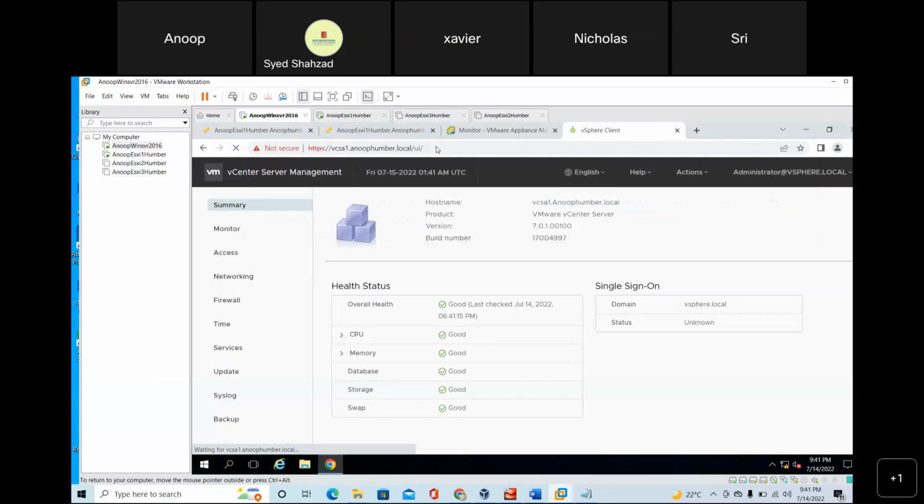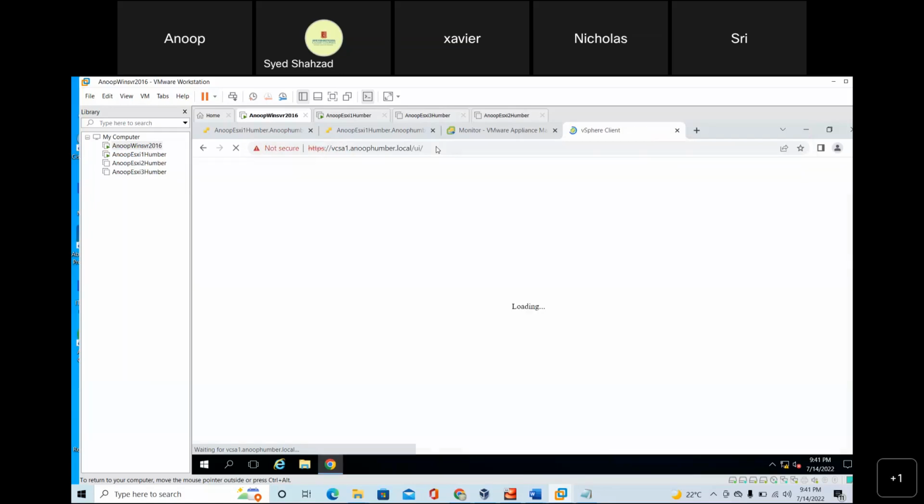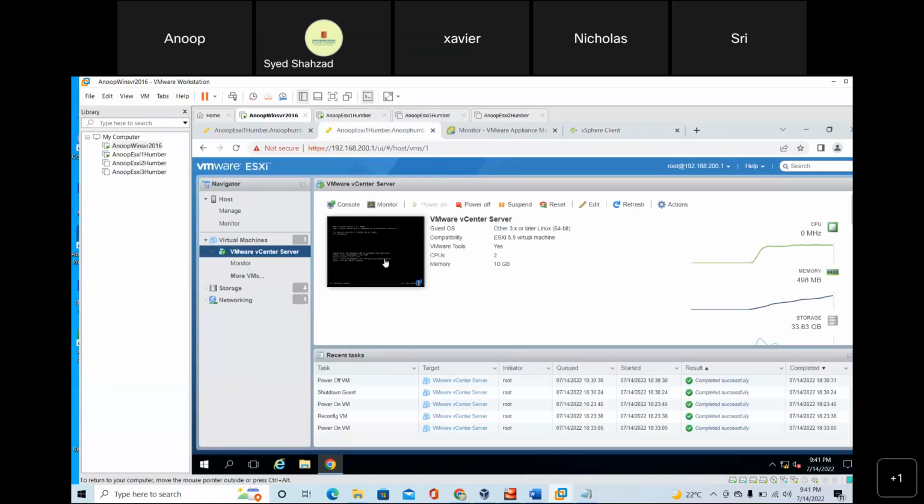So this is a server management area where we can only take care of that particular VCSA. This is where from where we control the whole environment. The URL is this. So once you connect, and then you can go ahead and create stuff, and yeah, you're good.